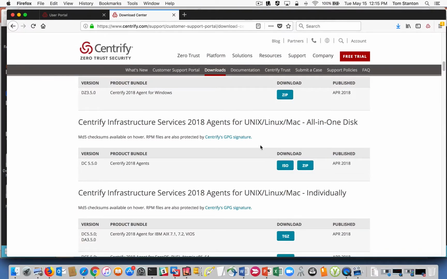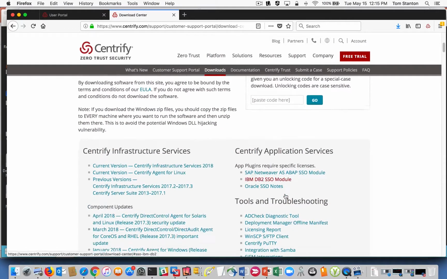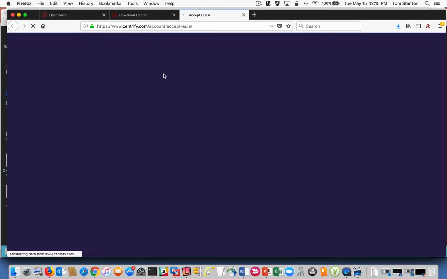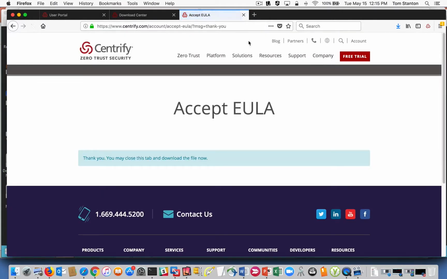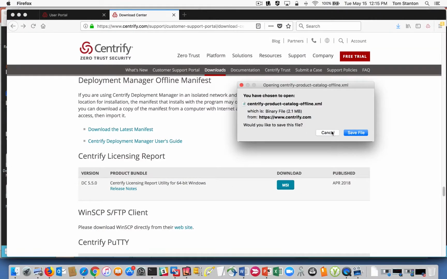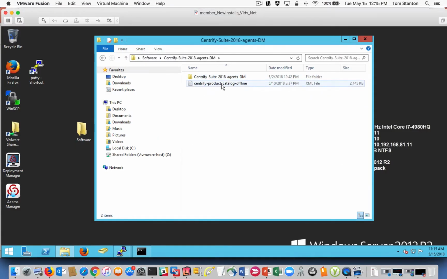Another thing you'll need, since we're doing this offline, if you scroll back up, is the offline manifest. This is basically so the Deployment Manager tool knows what the latest packages are. I went to the top, under Tools and Troubleshooting, clicked on Deployment Manager offline manifest, and then right here I want to download this. You'll notice at the bottom it's an XML file. You might get a EULA; accept the EULA, close it out, and now you can download it. Put it somewhere you remember. I've already done this, so I have that XML file sitting right here. It's an offline catalog, and I'm all ready to go.